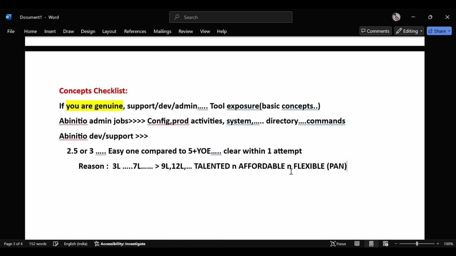pan India, so you don't have to worry about location. So affordable and talented, all these points are working for you. So that's why you need a jump, a must jump, when you are 3 or less than 4, at least one jump. So that's what. Now we'll come to the concept checklist.